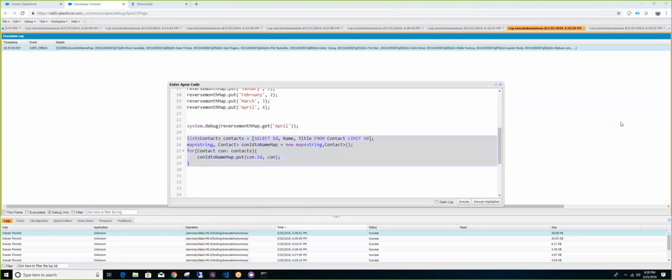Write a map and just paste it in the chat window. Write a map of integer and string, and name it weekMap, W-E-E-K. The key value 1 should correspond to Sunday, 2 to Monday, 3 Tuesday, 4 Wednesday, 5 Thursday, 6 Friday, and 7 Saturday.